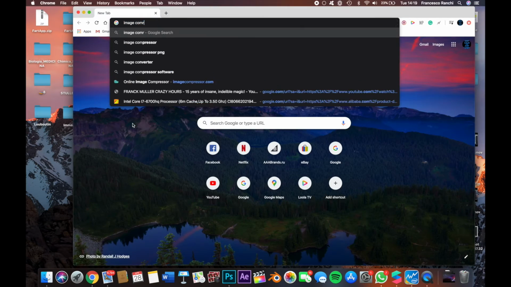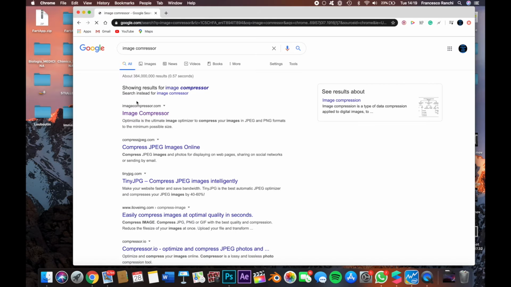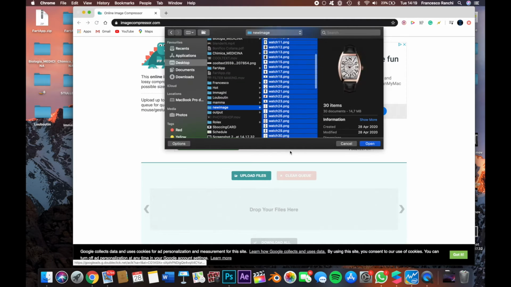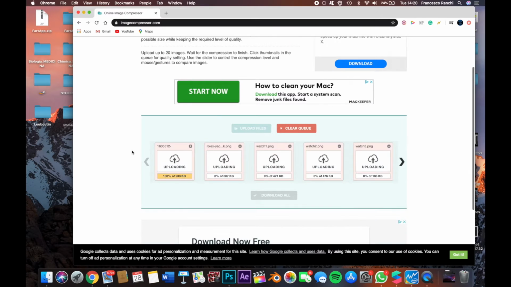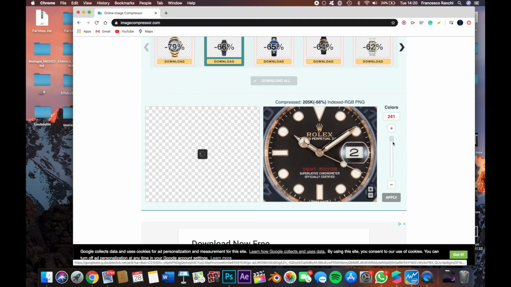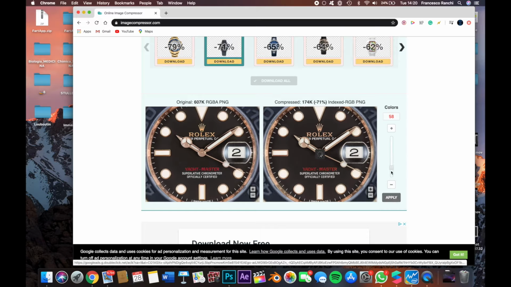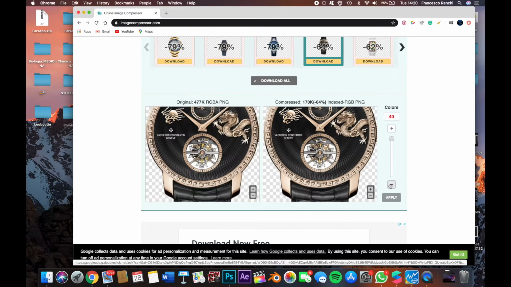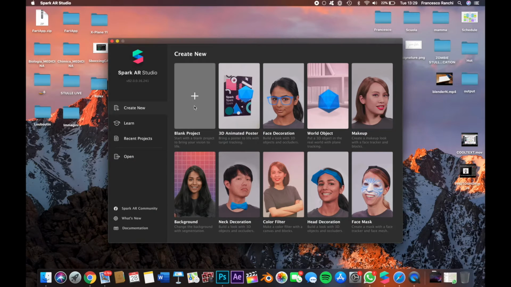Now another thing that we must do is compress images, because the images of our watches are very large. They're about 31 megabytes. So before importing them into Spark AR, you need to lower the resolution so that instead of something like 900 kilobytes each, there will be about 80 or about 30 kilobytes each, which is what we want. Now you want to open Spark AR.